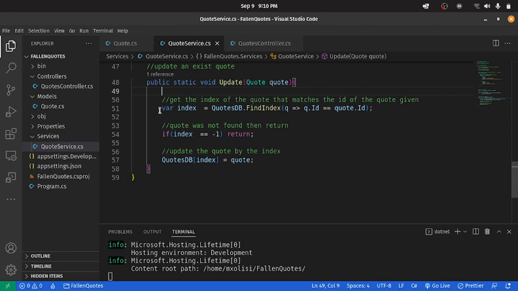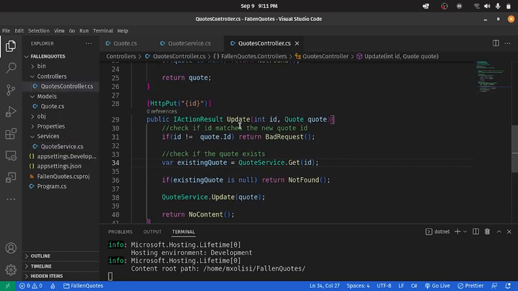So here we said that we're going to get an index of the code if it matches the ID of the given code, and then we're going to check if the code itself exists, and if it does exist, then we update it using the index, right? So we update the code at this index with the new code, this one, right? So and then we called the code's controller. We passed in the HTTP put attribute with an ID because we're needing to update a single code, so it's unique, it has an ID, and then we pass in the code that we're updating here.